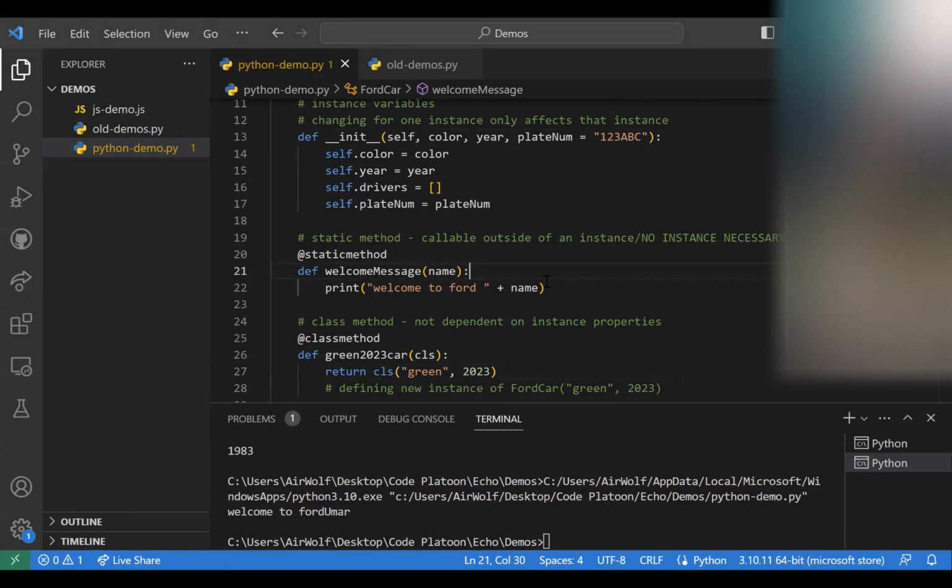All right, any other questions about instance versus class methods versus static methods?